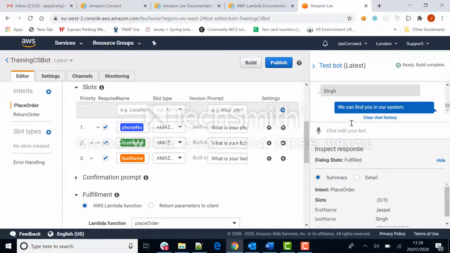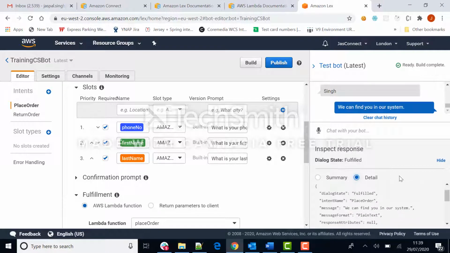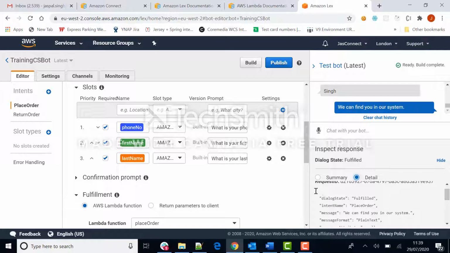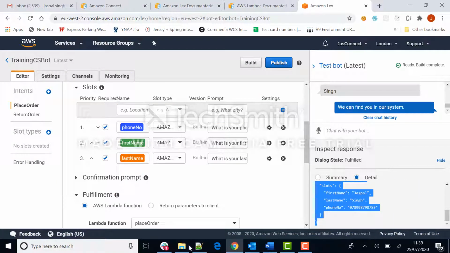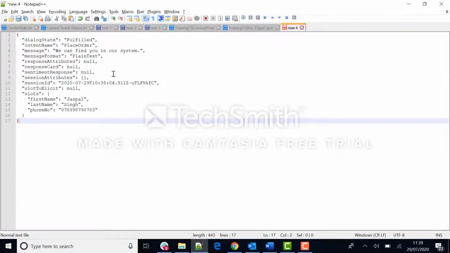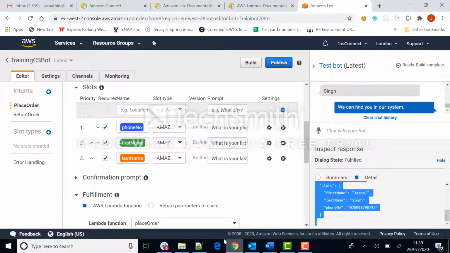Then, if you see, whenever I have any conversation, it tries to bring out the details. If I just pick these details and show you in a notepad, this is a response which actually comes from the conversation I am making. If you see the slots, these contain the first name, last name, phone number. You can see all the values have been inserted here. And the intent name is place order. Dialog state is fulfilled, which means that I have reached the fulfilled state and I have got all the details which were required from this intent. So this is as simple as that.